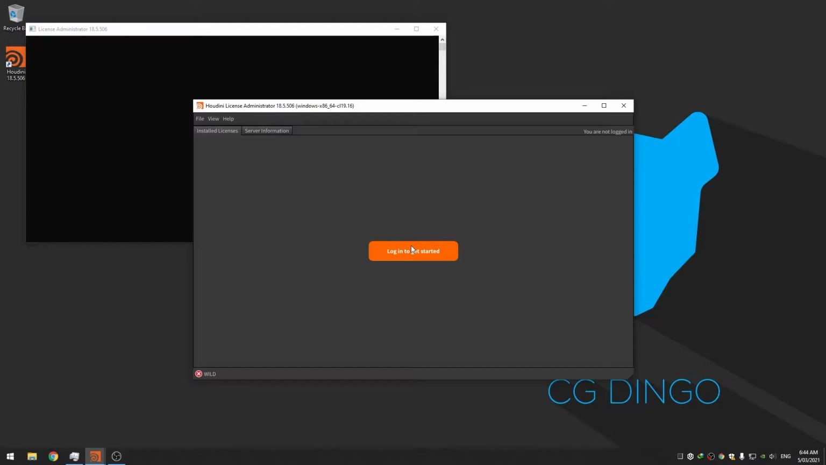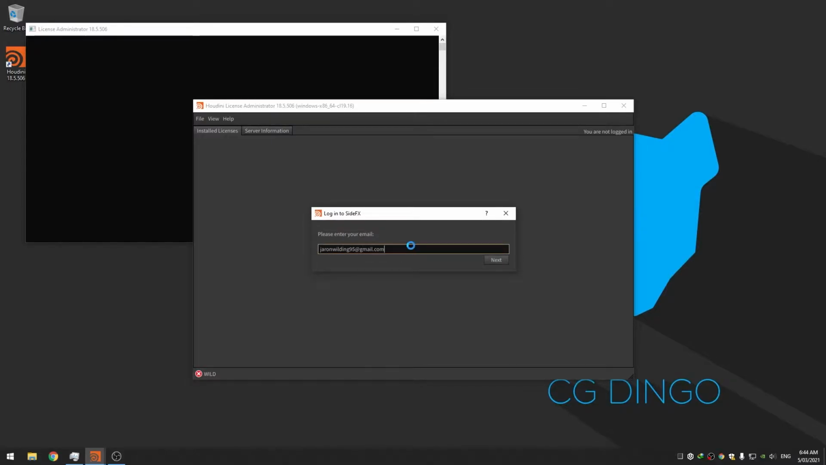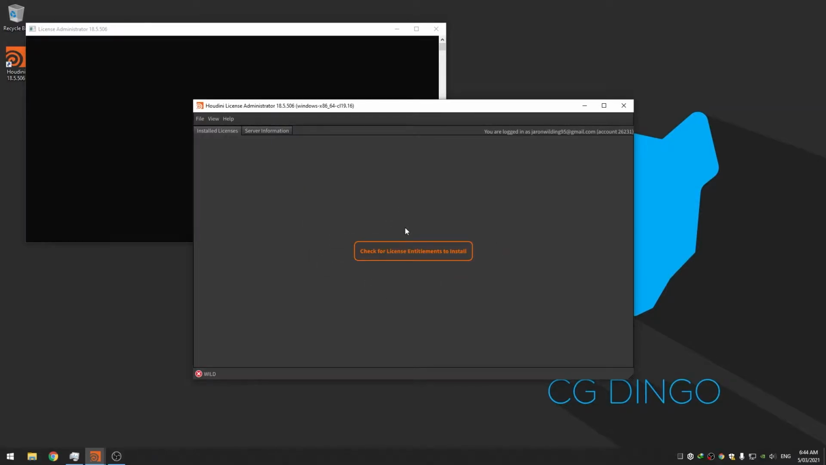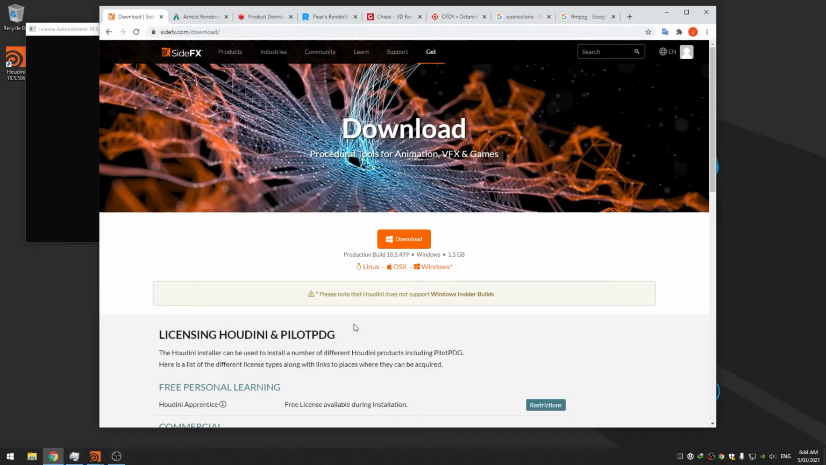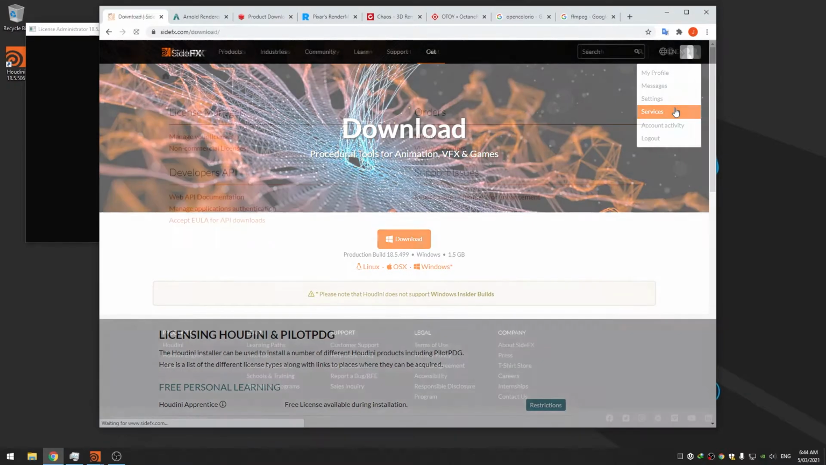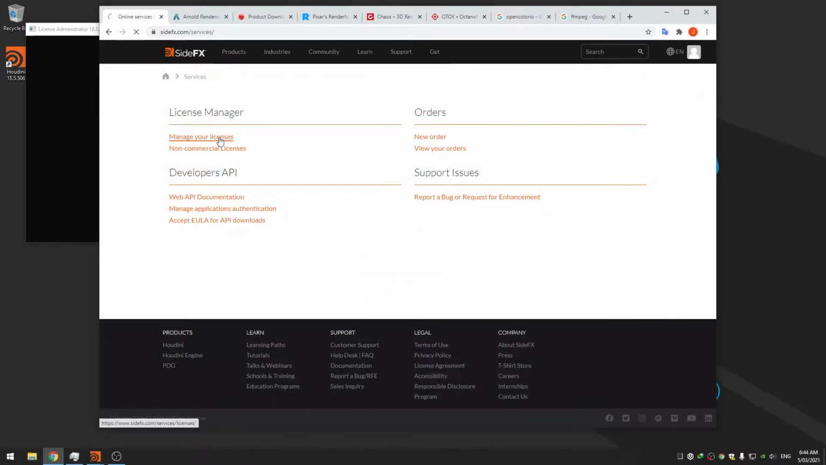To start out, I'm going to log in. Okay, now that I've logged in, I want to get my licenses. I prefer to manually install these. So I'm going to go to File and Manually Enter Keys. Then I'm going to go back to my SideFX login here, click on my username, and select Services. Then I'm going to say Manage my licenses.